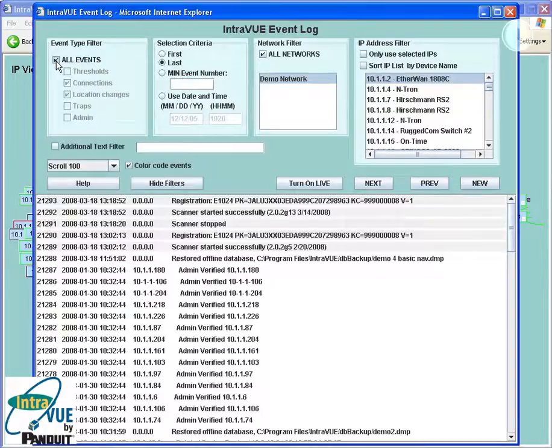The first filter is to not have all events by selecting one of these available options. You can select to see the first event first or the last event first. You can filter by event number or date. If you had more than one IntraVUE network defined, you can select among the devices which are in that network.